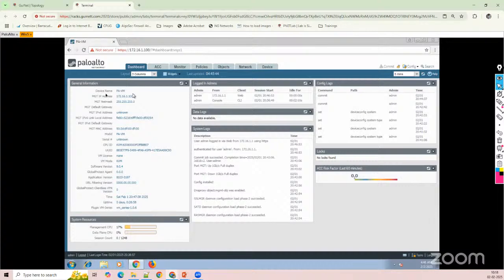Okay, so here you can see our general information: the Palo Alto firewall device name, then the IP address we just configured, right? 172.16.1.100, and this is our management netmask, /24. Now you can see the serial number, everything, the CPU ID. This is our software version 9.0.4. And here you can see the two planes, the management plane and the data plane.